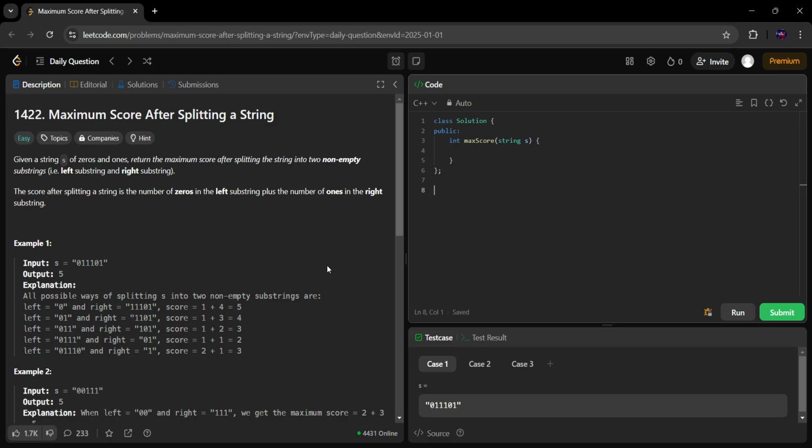So the question asks us to split a string in two halves, which is the left half and the right half, where we need to maximize the score for the halves, right? The score after splitting a string is the number of zeros in the left substring plus the number of ones in the right substring, and we need to maximize the score after the split has happened. Also, a key point to notice is that none of the halves should be empty. None of the two substrings can be empty.